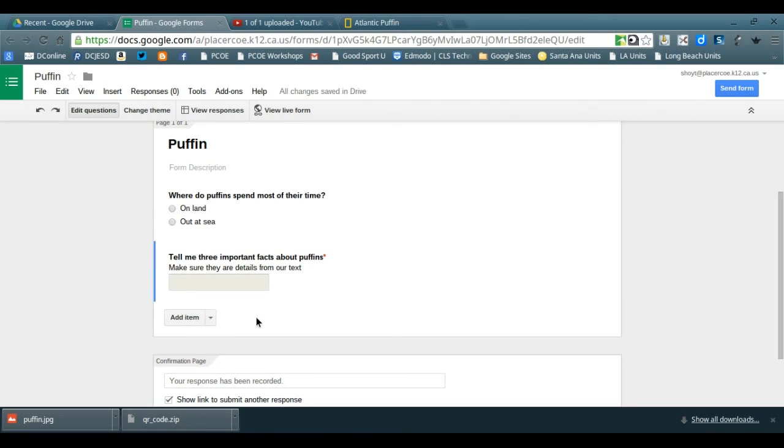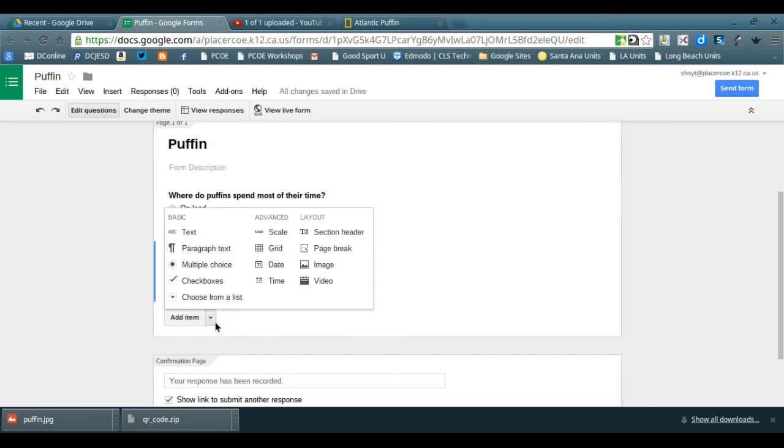Next, let's look at the different types of questions you can ask. Remember, if I click add item, it defaults to the previous question type that I just did, so it would make it another text-based answer. But if I want a different format, I can do the drop-down arrow. There's text. Paragraph text just allows for a longer answer. Multiple choice we did already. Checkboxes means you can have more than one answer checked. Choose from a list is a drop-down menu.